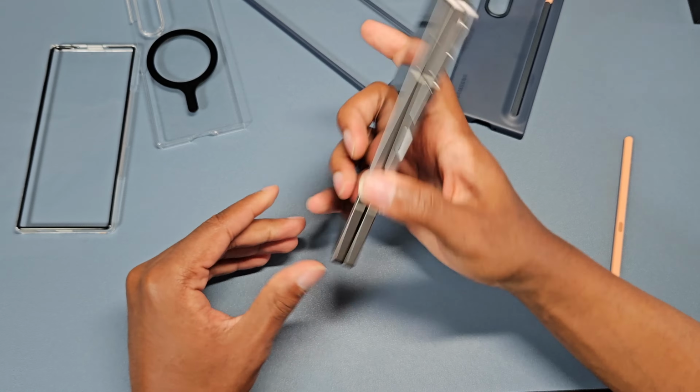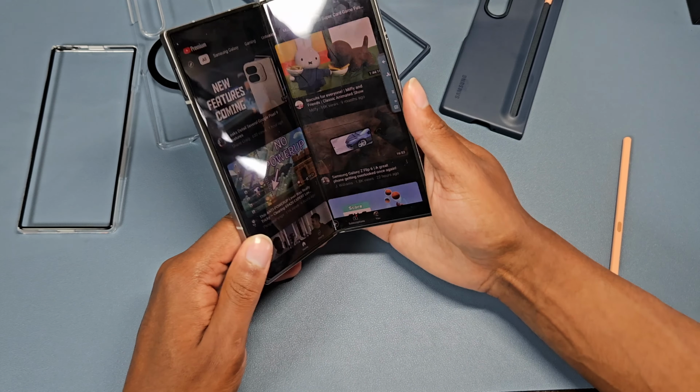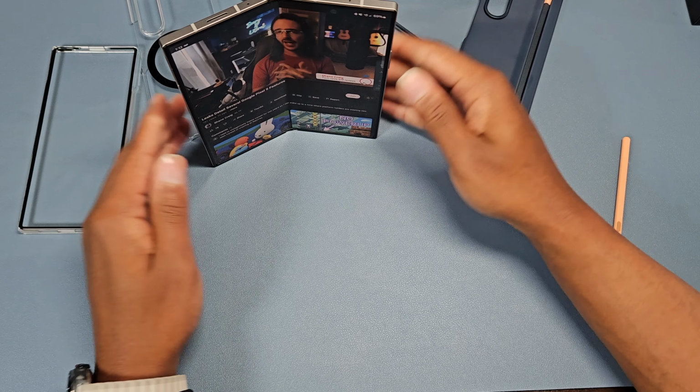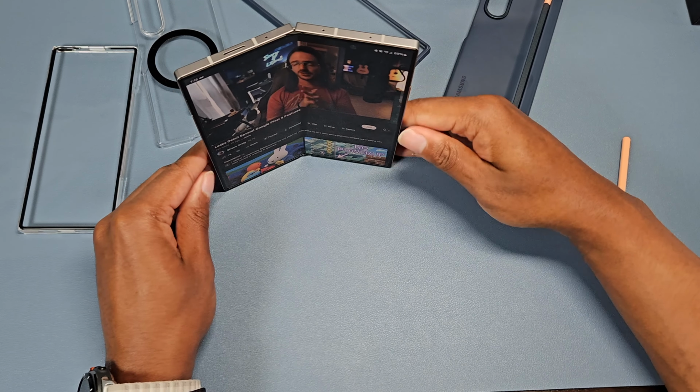You got the S Pen, you got wireless charging, you got the slimness and the same weight as the vegan leather OnePlus Open now, which is really good. And then it's just an overall complete package.